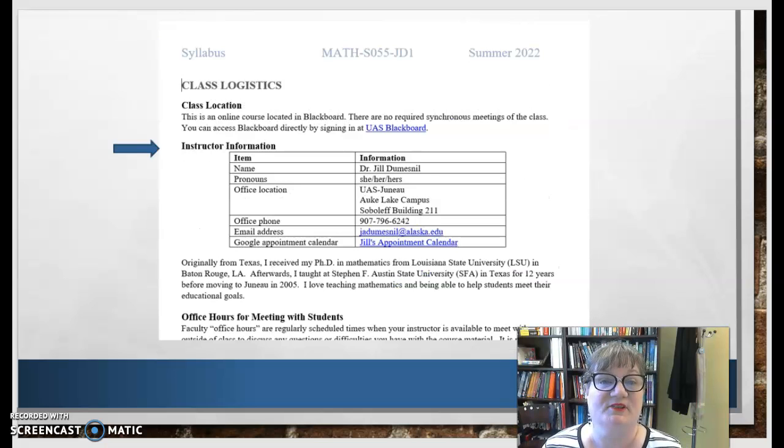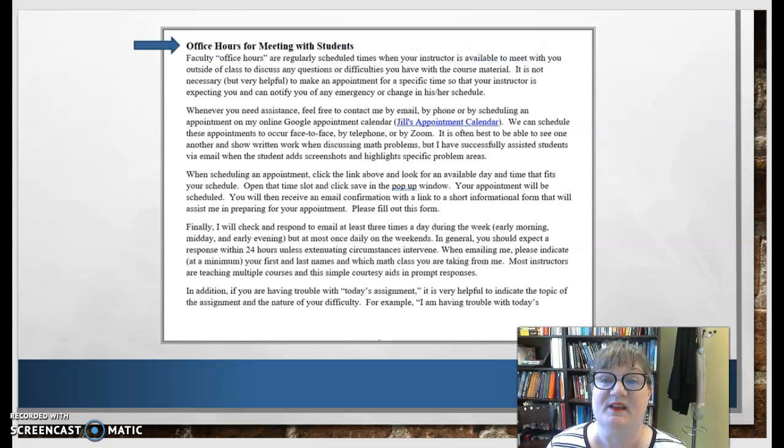Let's go back to the first page and look at some specific details. Here you will find instructor information, including contact information. I can be reached by phone message, email, or my Google appointment calendar. Faculty office hours are regularly scheduled times when an instructor is available to meet with you outside of class to discuss any questions or concerns you have about the course material. It is very helpful if you make an appointment with your instructor so that he, she, or they can expect you and can both prepare for your appointment and let you know if there is a change in their schedule.